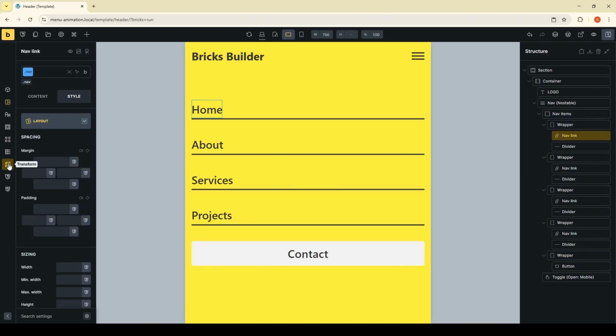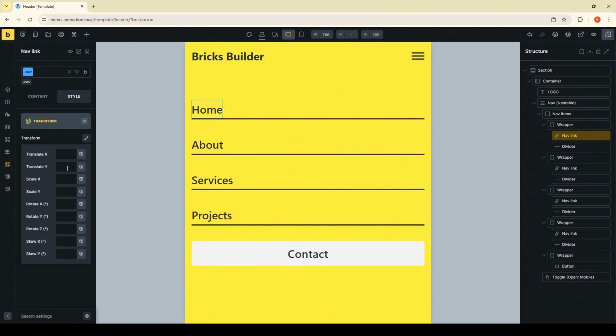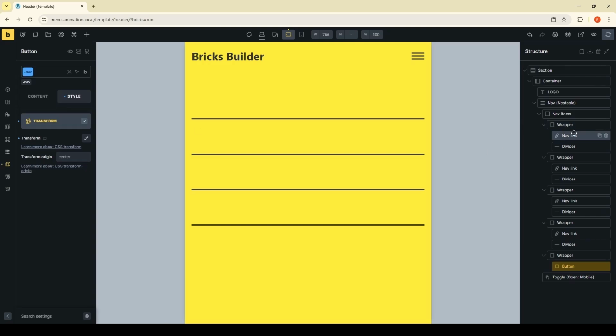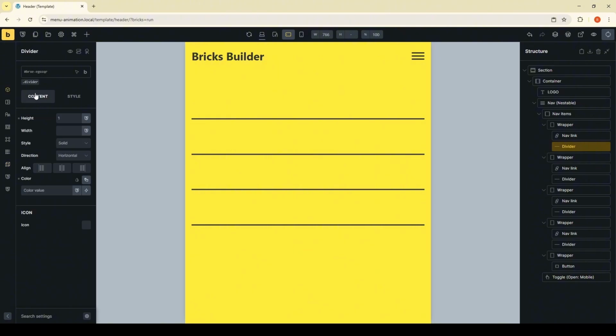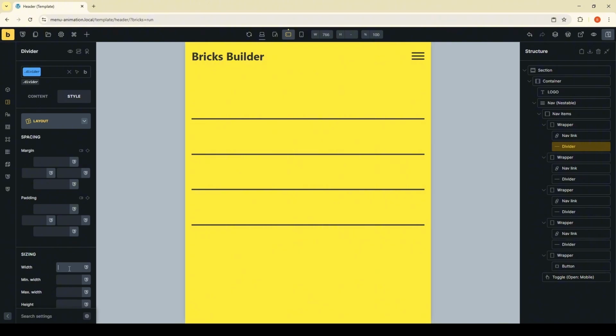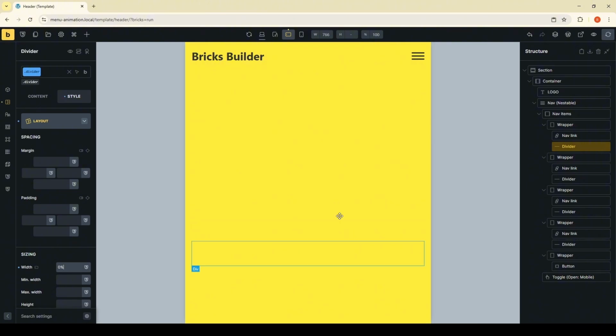Let's select our nav class. Go to transform to make it disappear. So we select the translate Y, make it 85. Forgot about adding it to the button. So we select the nav, it disappears. So let's make our divider. We are not going to adjust the width from here. Go to the style, layout, width will be 0%. So far so good.